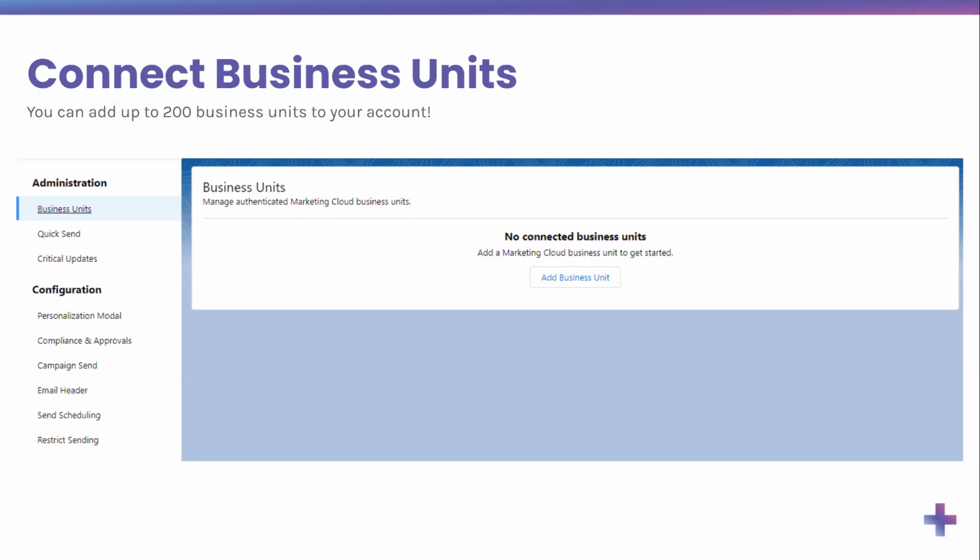I will stress that the recommendation is to have a user per business unit. The reason being is how distributed marketing works. It makes the content available through the authenticated user. So the biggest note is as you go to add additional business units, it is best practice to create an additional user in Marketing Cloud per business unit.